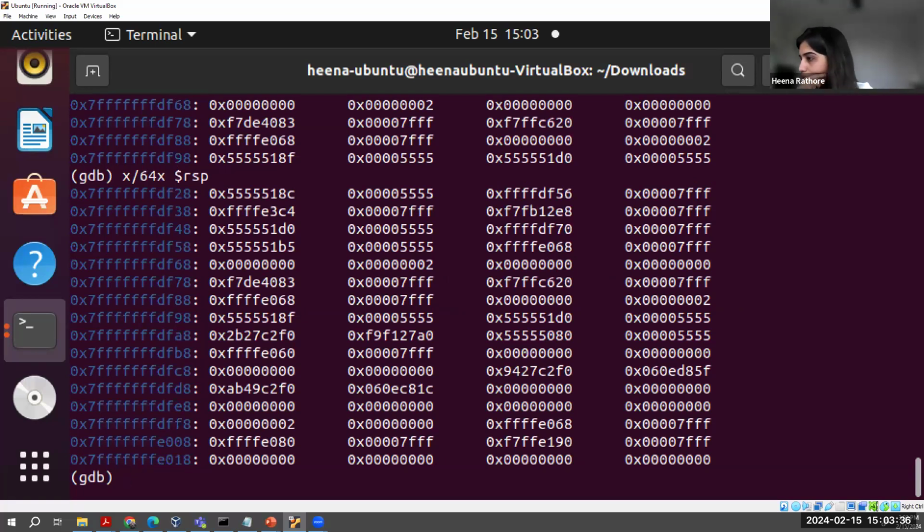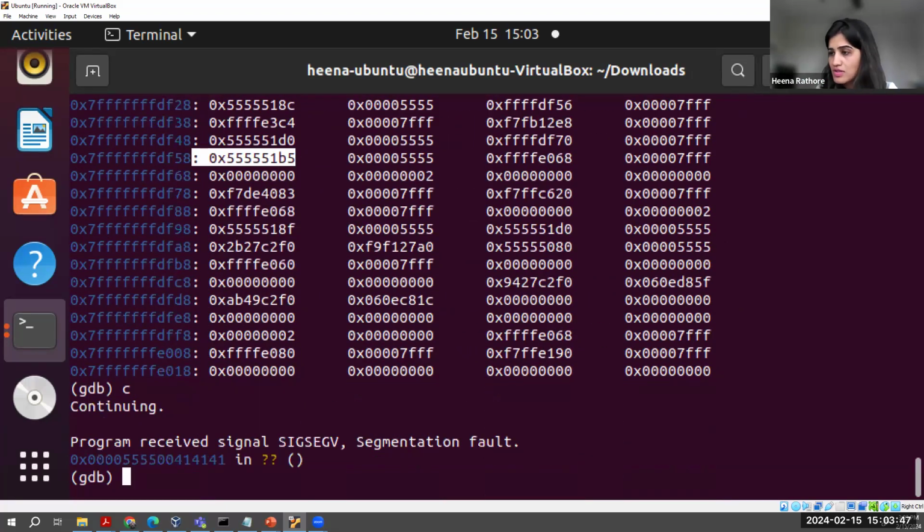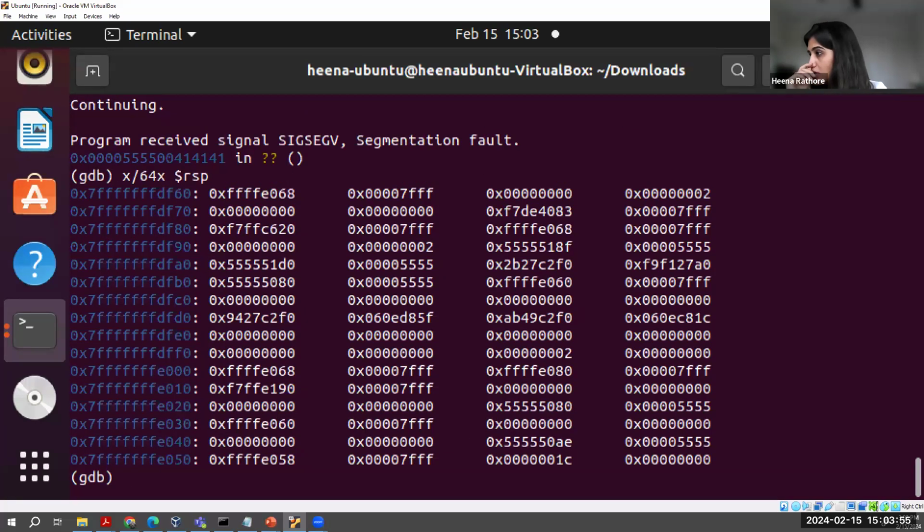Maybe I've executed the program past that point, and it has been lost. Let me just continue this. Yeah, I'm getting a segmentation fault, and I don't think I'll be able to see my contents now.